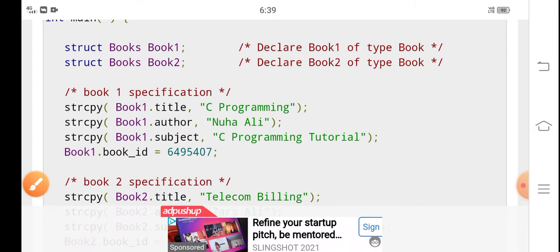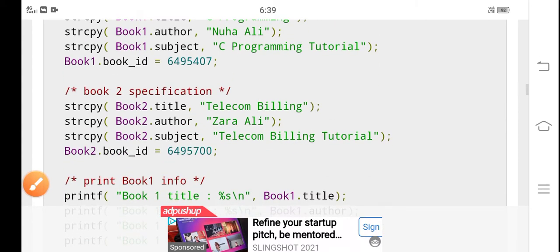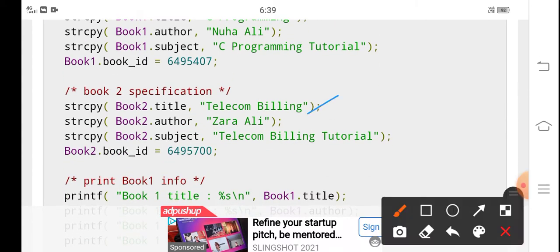For this, you have to write book 1 dot title as C programming, and book 1 dot author as the author name Nuha Ali, and book 1 dot subject as C programming tutorial, and book 1 dot book ID as this. Similarly, we can assign another set of values by using book 2 dot title, author, subject and ID.